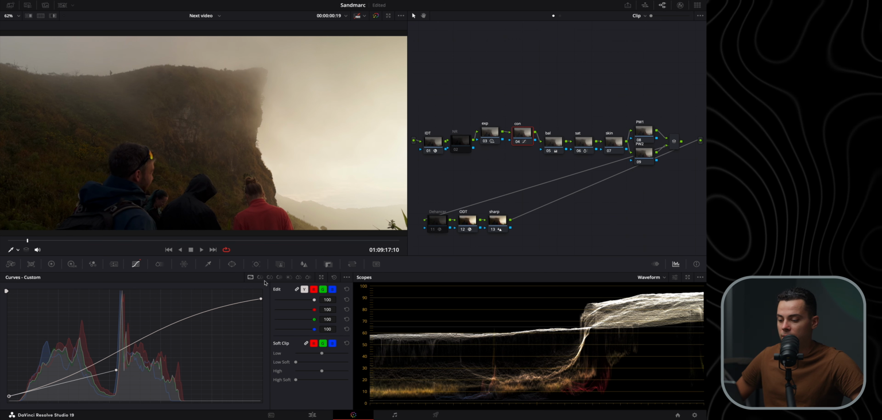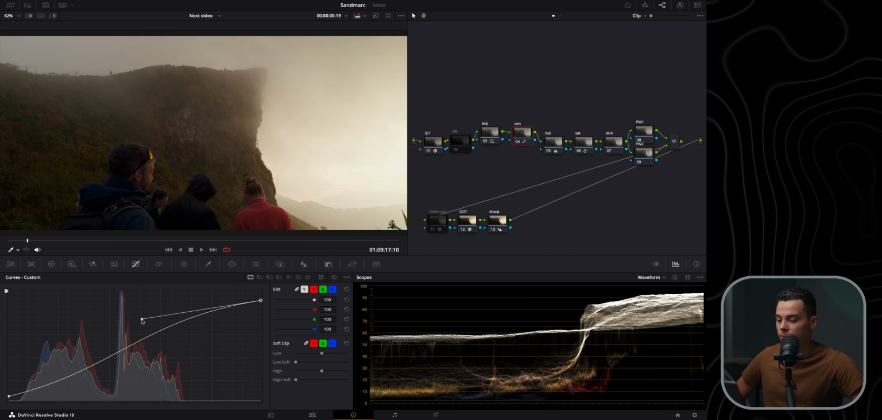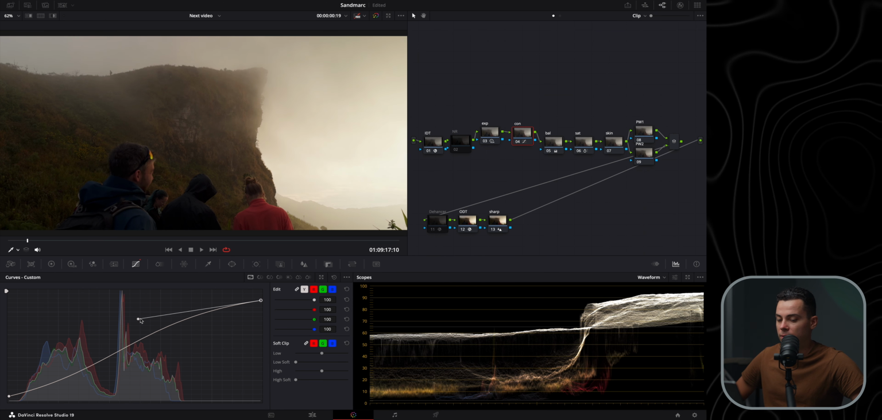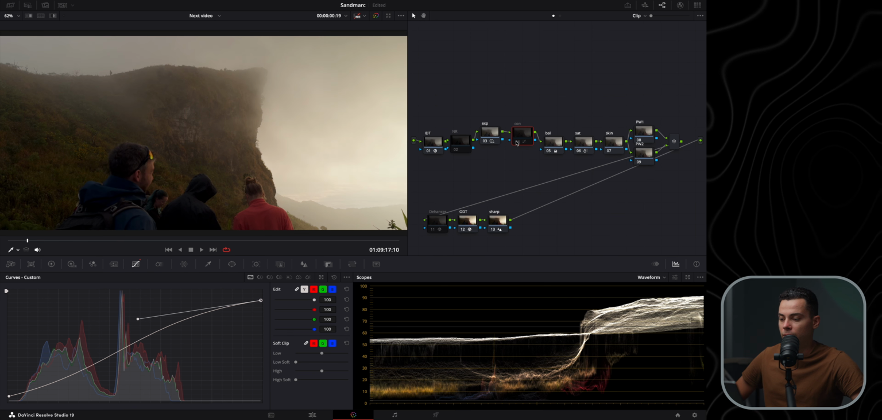Actually, now that I'm seeing this, I am going to slightly reduce the white point in here and bring this up a little bit, just like so. So this is the before and after.